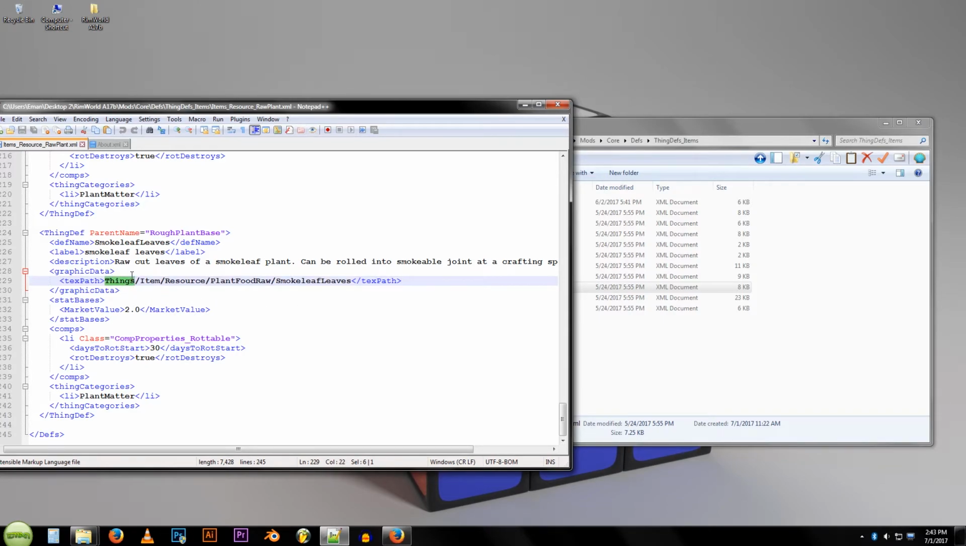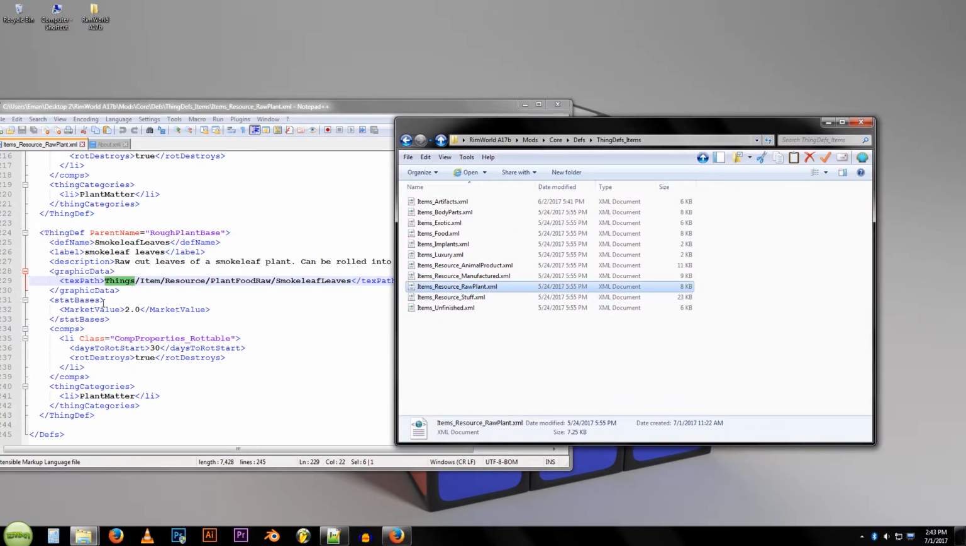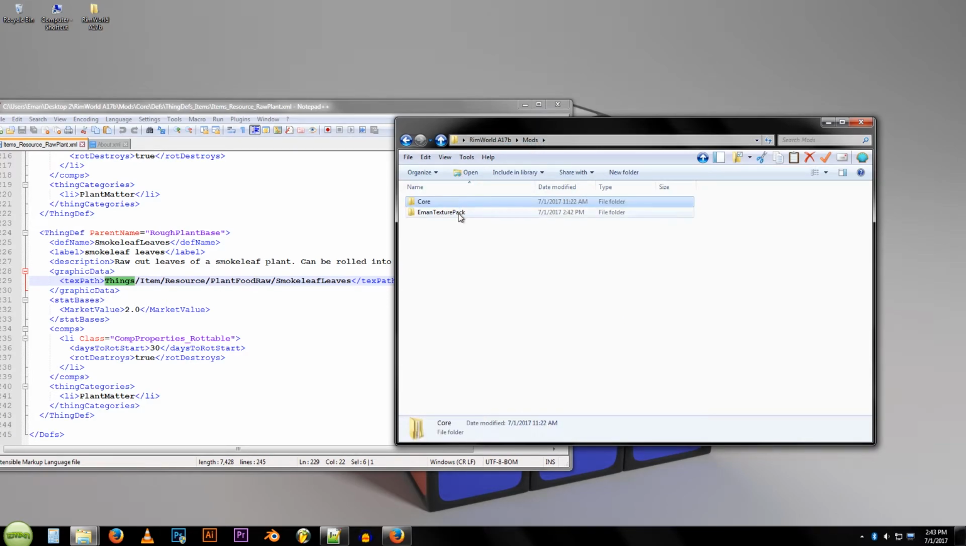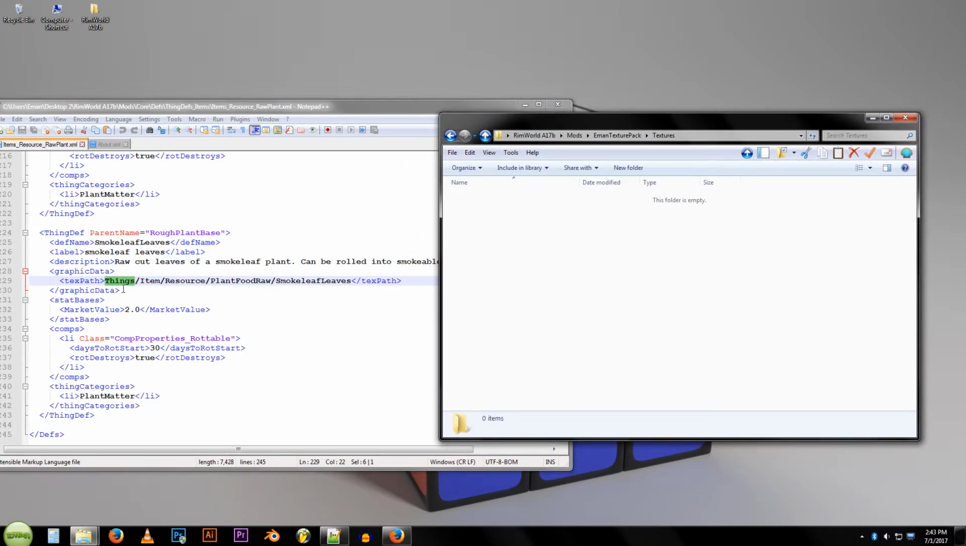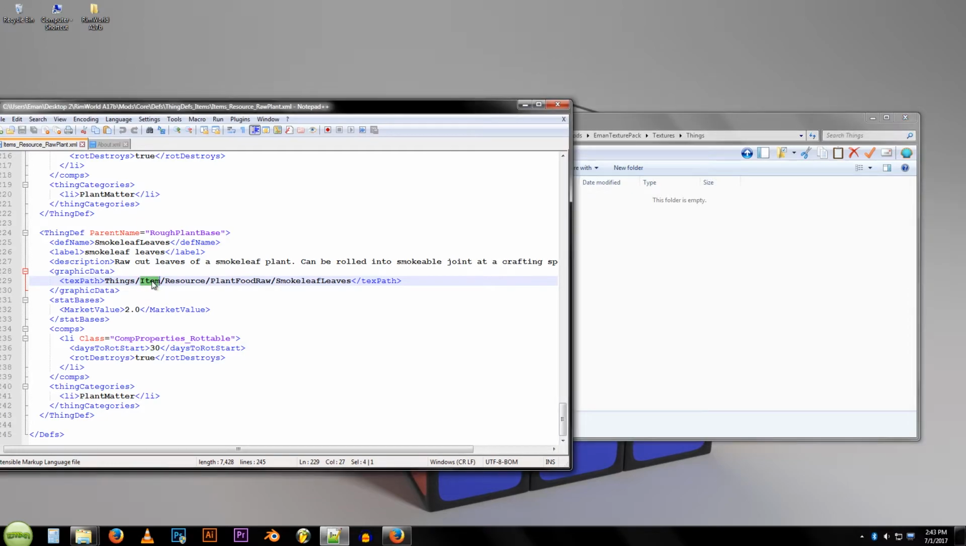So we want a things folder. And this directory will go right inside of your mod. So go to your mods folder and go to your folder, then go to textures, and this is where this directory starts. So things goes inside of textures. Then inside of things, you want to put a folder called item.